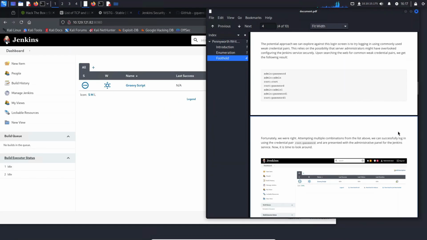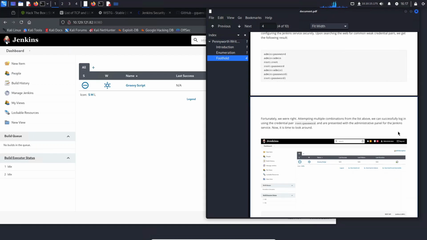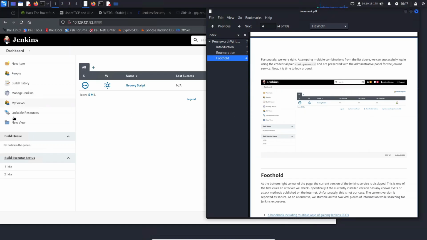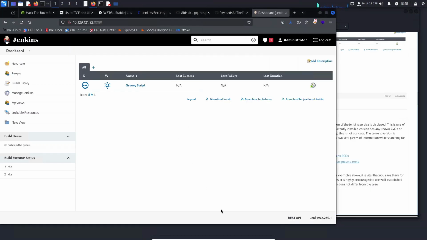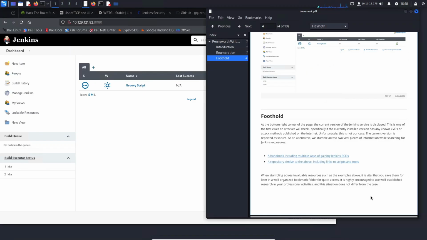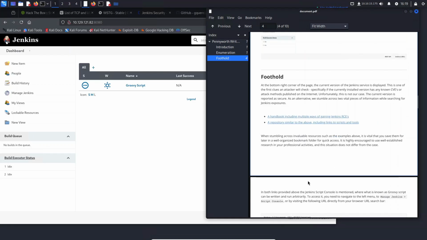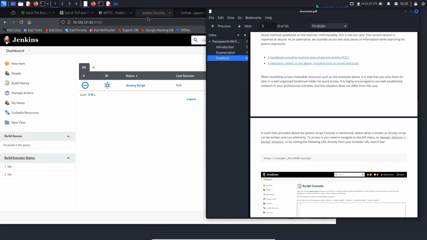Great. And we are now presented with the administrative panel. Now we would look around a bit. Also, we would check whether the version of Jenkins, as displayed at the bottom right of the page, is vulnerable to any known CVEs or attack methods published on the internet. To save us time for these walkthrough purposes, we won't go down that path, but we'll focus on one of the methods mentioned in these linked resources. I'll navigate to these pages in a minute. Let's proceed going through the walkthrough.